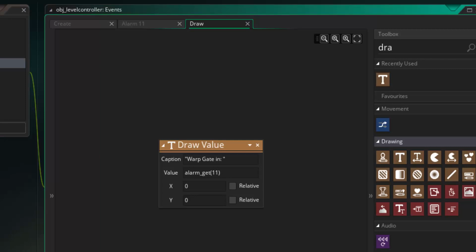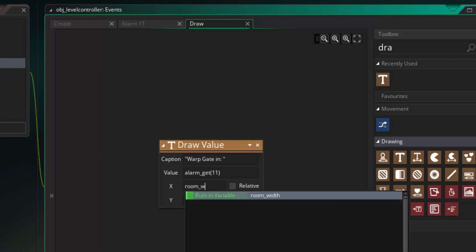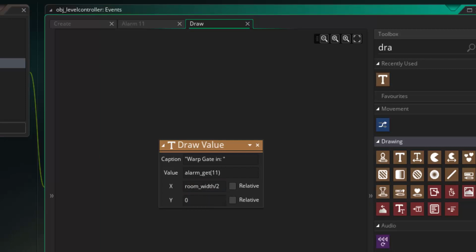Okay, now where are we going to position this text in the room? Well, we're going to position it right in the middle of the width, halfway across the screen. So we're going to say room_width divided by 2. Remember our room width is 800, so we're just going to divide that by 2 and set it to 400. I could just write 400 in there, but if you ever change the room width size, you would then have to come and change that value. Whereas if we write this, it will always put it in the middle of the room, regardless of whatever your room width is.